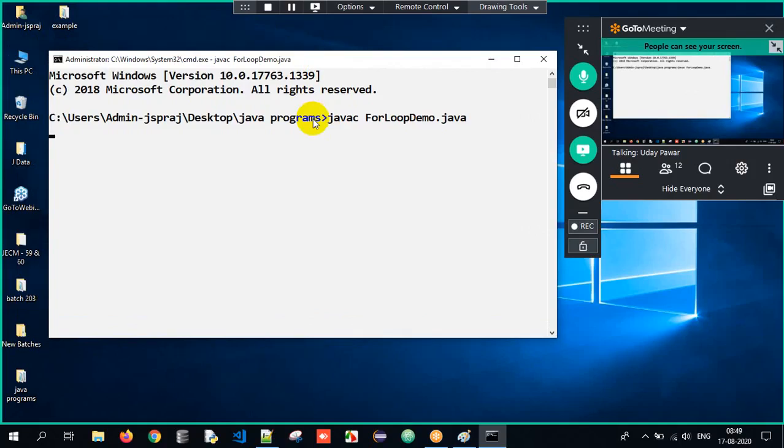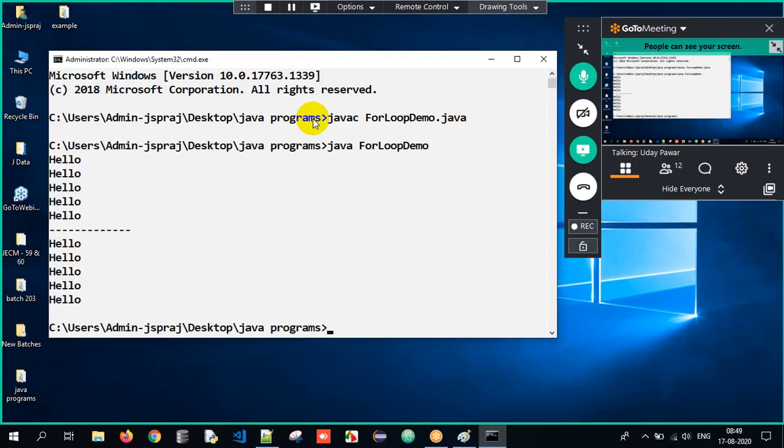The compilation will happen here. After the compilation, interpretation will happen. I just have to give java and the class name, that is more than sufficient. So when I type java ForLoopDemo, did I get my expected output? Hello is getting printed 5 times. So this is how you analyze and print the specific content.